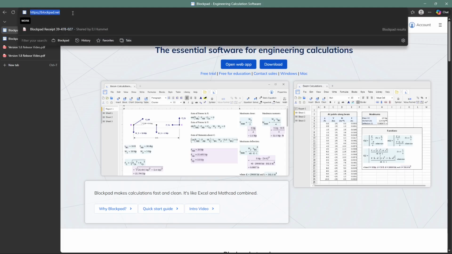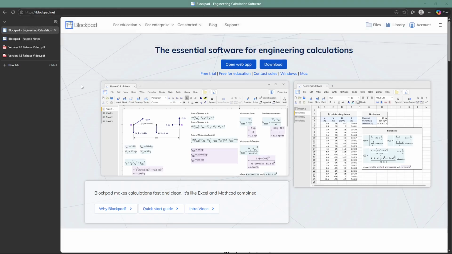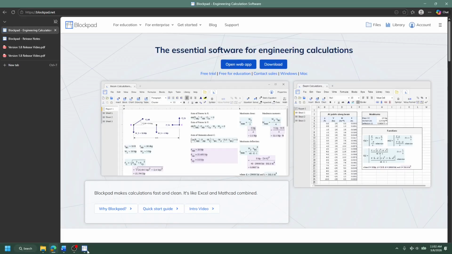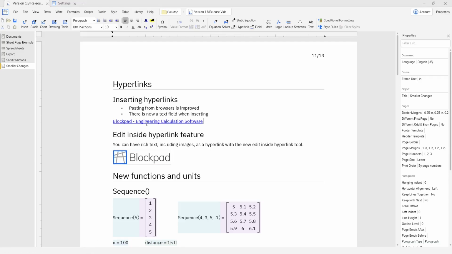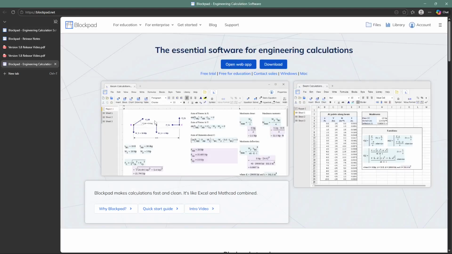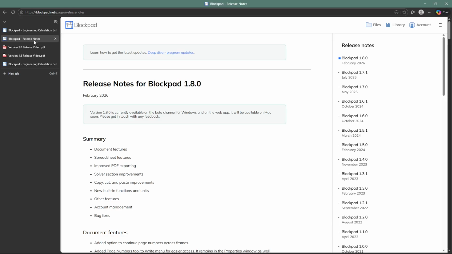If I come up here and copy this URL and then go back to Blockpad and I paste that in, that's going to paste that as a hyperlink with the page title. So if I control click this, it's going to bring me there.